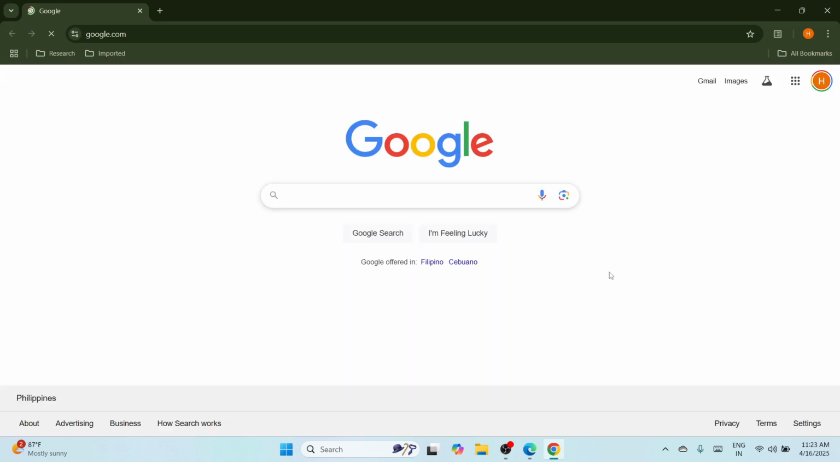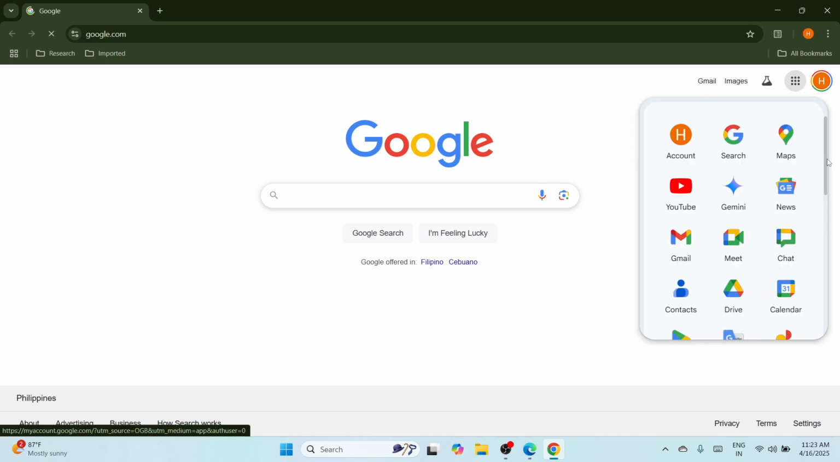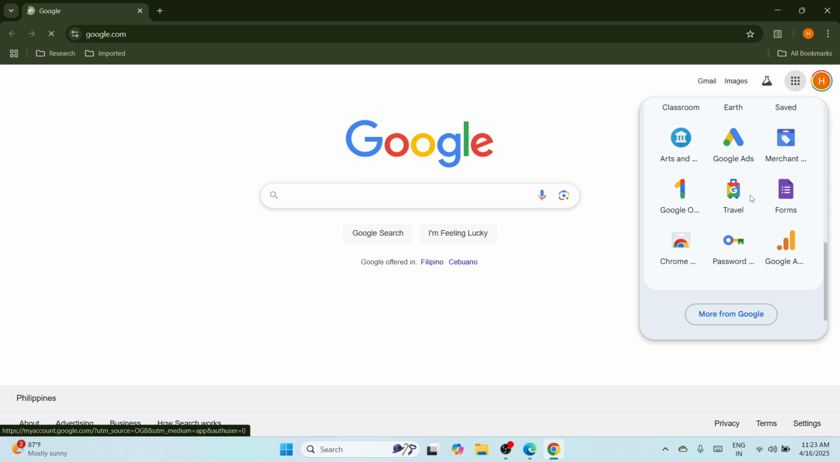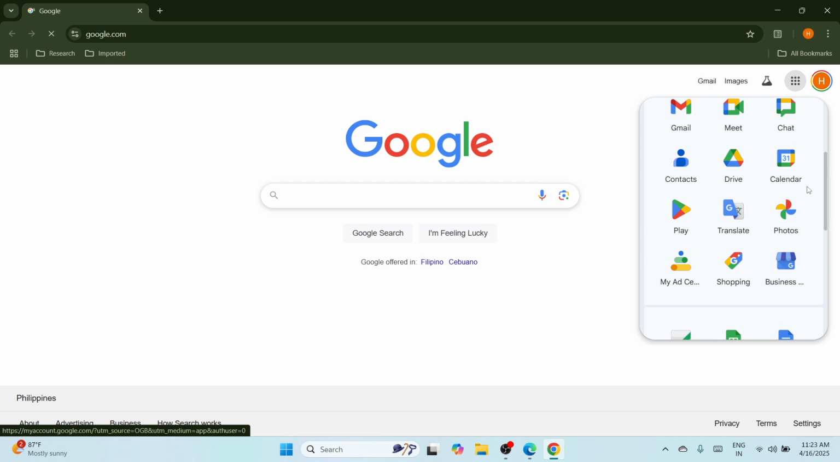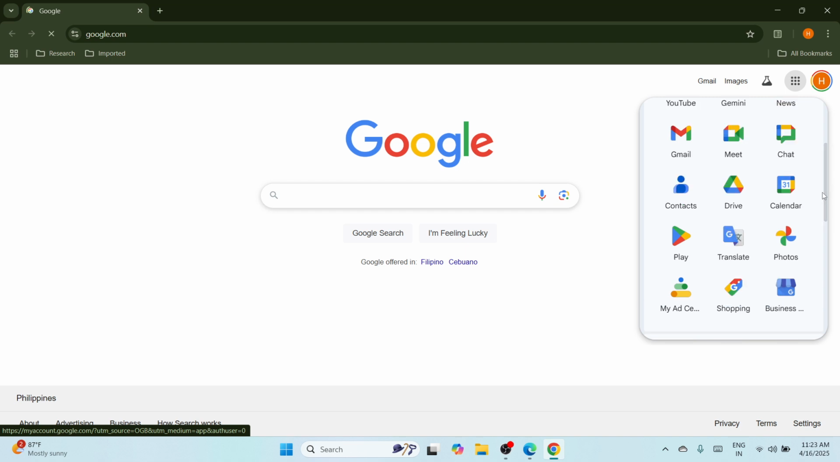Now, the moment you are navigated to the Google Chrome browser, you need to proceed to the upper right side, where you can see Gmail, Images, and this icon. Click on this to show Google Apps, and here you need to scroll down and look for Contacts. In case you haven't seen it in your case, you just have to scroll down and go with this option called More from Google.